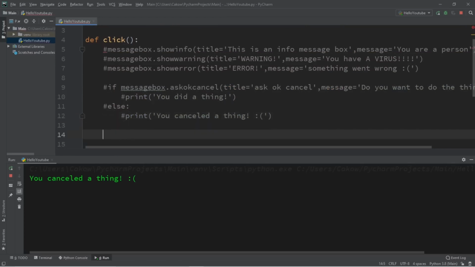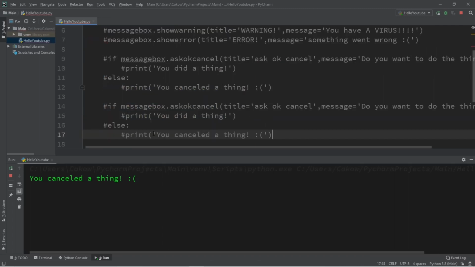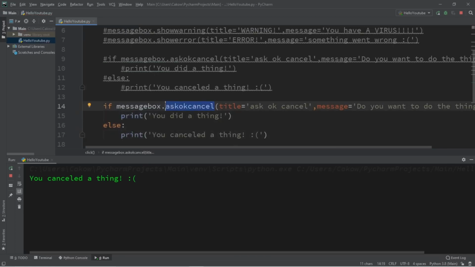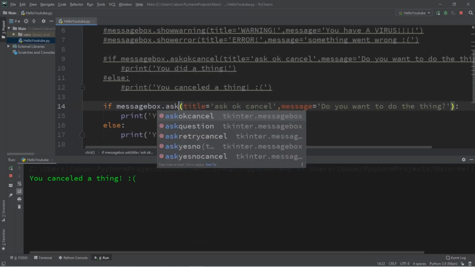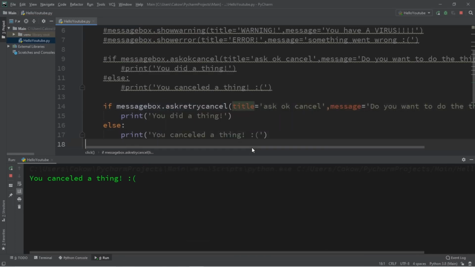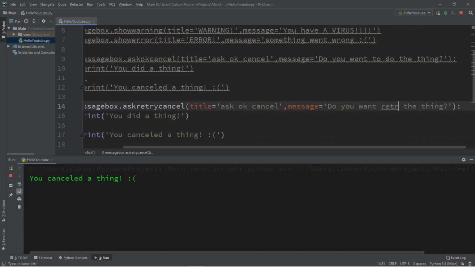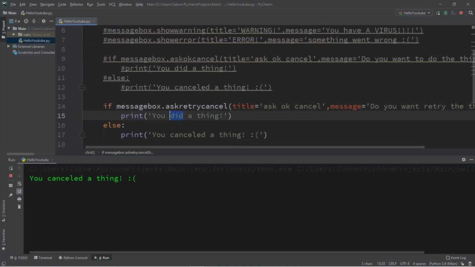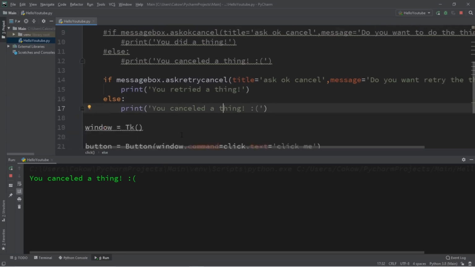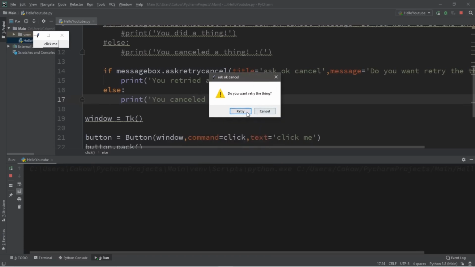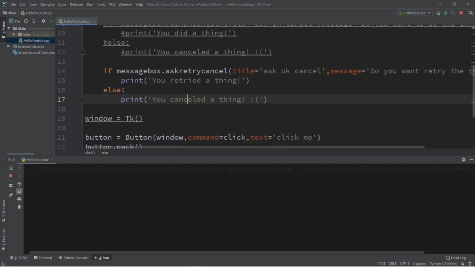And the next one we can go over is ask, retry, cancel. And this is fairly similar to what we had before. I'm going to copy this. Let's change this to ask, retry, cancel. Ask, retry, cancel. Do you want to retry the thing? You retried a thing. Or you canceled a thing. So it's very similar to what we had before. Do you want to retry the thing? Retry. You retried a thing. And cancel. You canceled a thing.